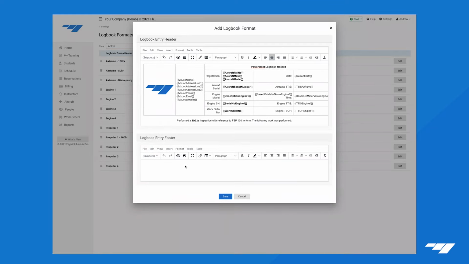The footer is what goes below all of your mechanic notes. So I'll go ahead and paste in my return to service memo. And I want to put some emphasis on the power plant and the 100-hour. So we will do that now. And just like that, I have a brand new format.